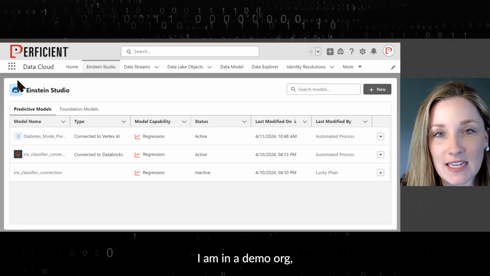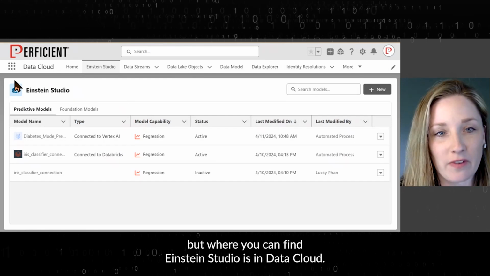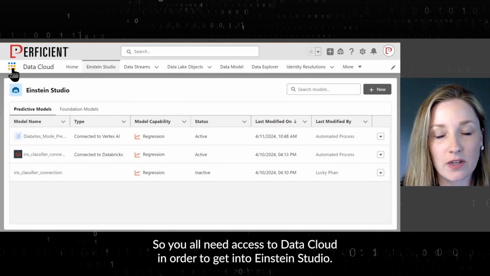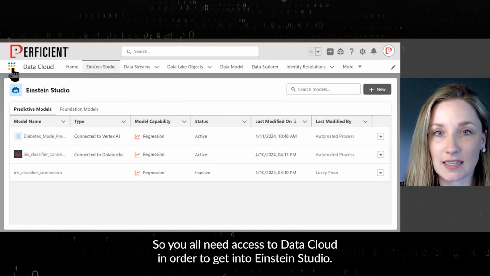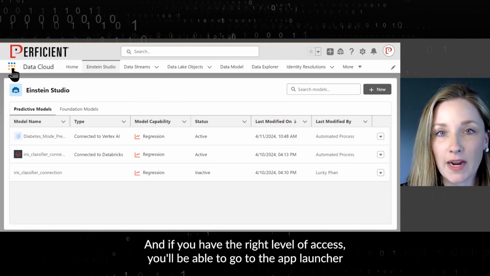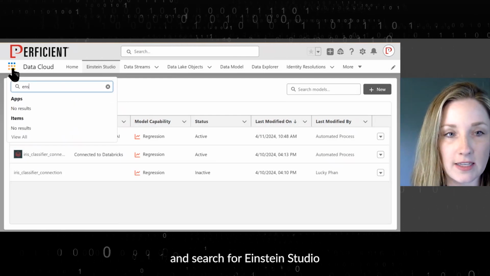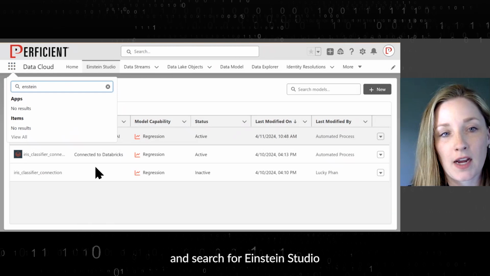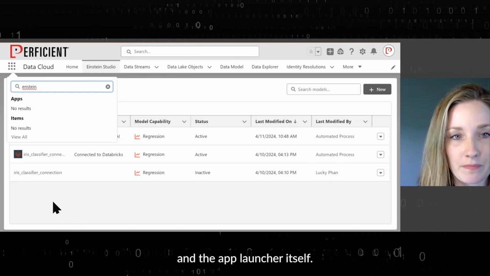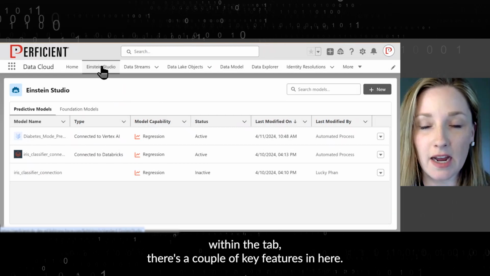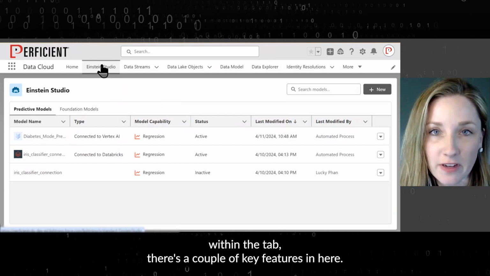I am in a demo org, but where you can find Einstein Studio is in Data Cloud. So you will need access to Data Cloud in order to get into Einstein Studio. And if you have the right level of access, you'll be able to go to the app launcher and search for Einstein Studio in the app launcher itself.